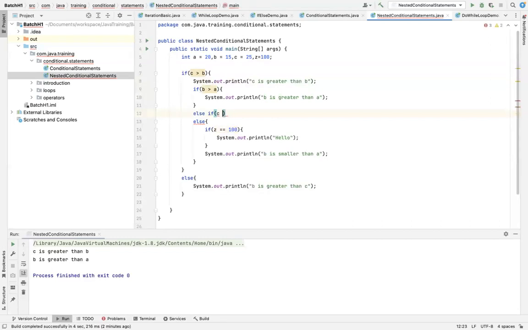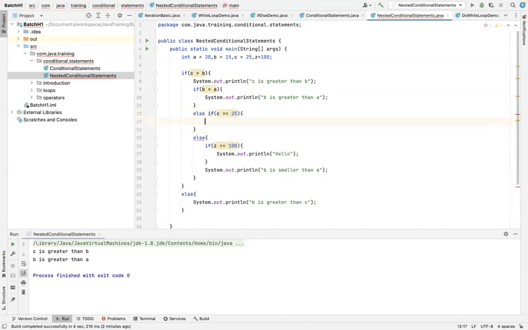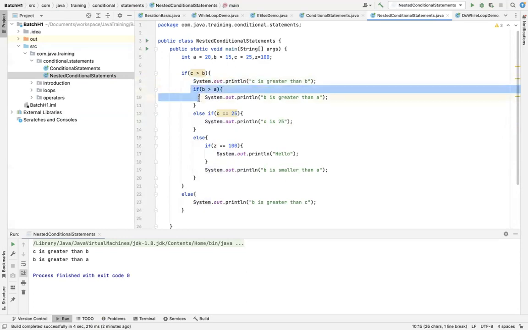Okay, let's not go into the modulus operator now because that will be a bit complex. Okay, if C is equal to 25, C is 25. Okay, so this got printed now. And when we see this, if b greater than a, this will not get executed.